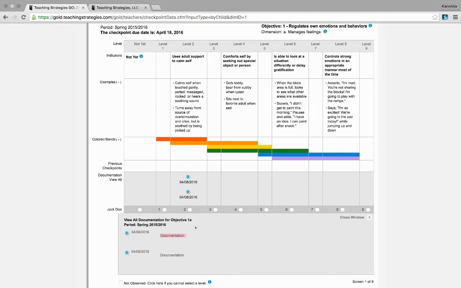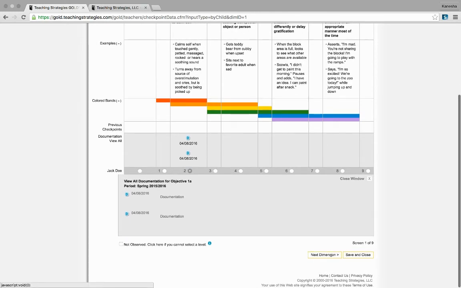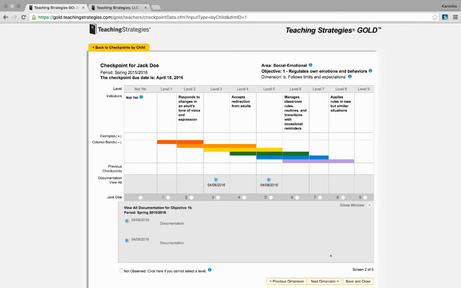So for this one, to assign the final level that we're doing for the checkpoint, I'll just select level 2 because both pieces of my documentation were on the level. Then at the bottom of the page, you'll select next dimension. Now there are 9 screens, so this is screen 1 of 9. So we have 9 other dimensions that we have to go through to assign final levels to.